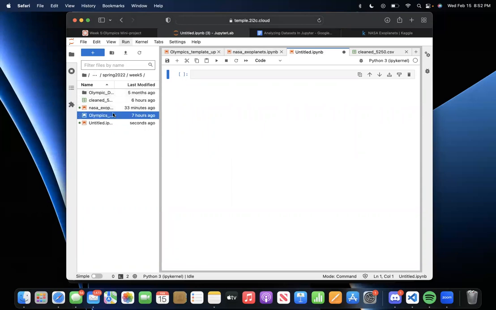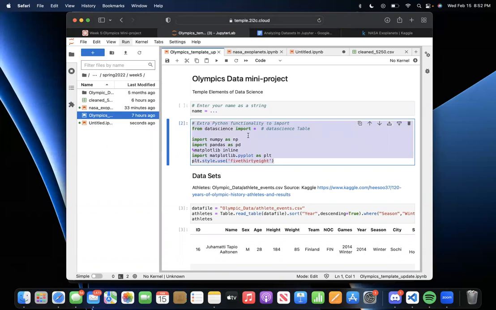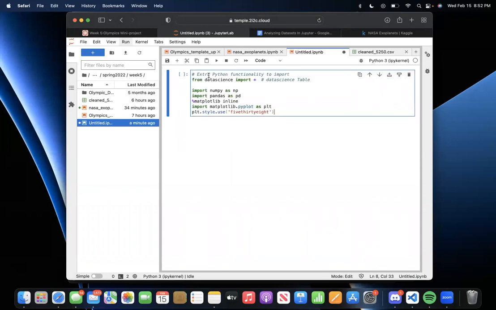I'll go to the Olympics project first, and I'll take all of these imports from this template. If you want to analyze data on your own and you can't remember what imports you would commonly use, you can just copy and paste these here. Without importing these, you're not going to be able to use the NumPy functions or the matplotlib functions. So it's important to get our imports there, and of course the data science tables module as well.